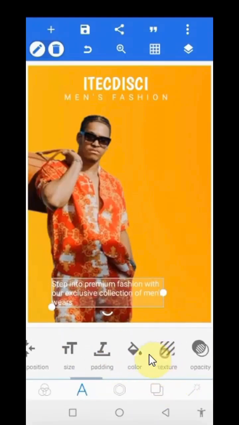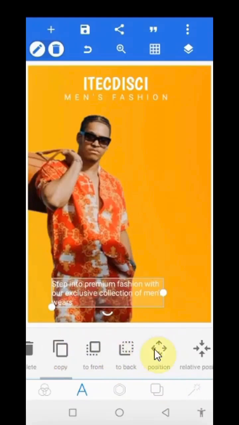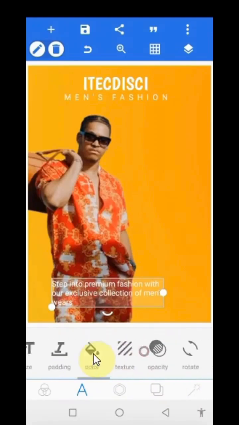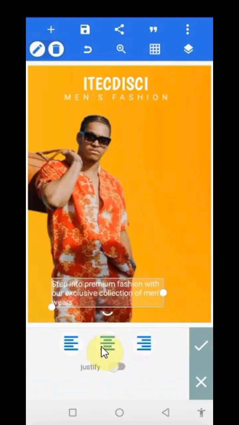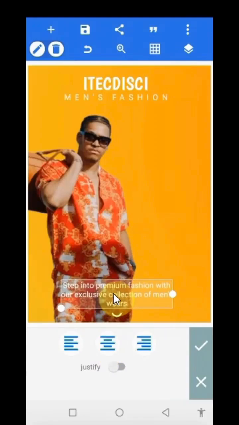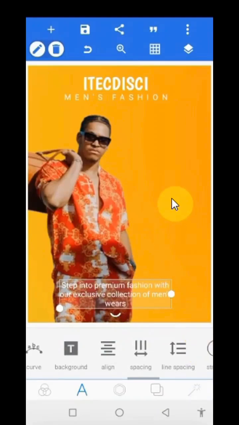Now I'm going to add some alignment to this text here. So I'm going to come here and look for align, this one here. I click on it. So I'm going to align it to the middle. So I click on this. So everything is centered in the middle. This is how to apply alignment. So I click on this to complete that section.